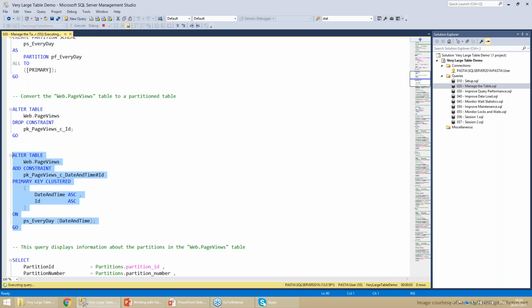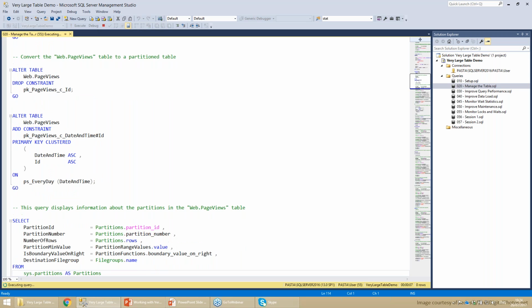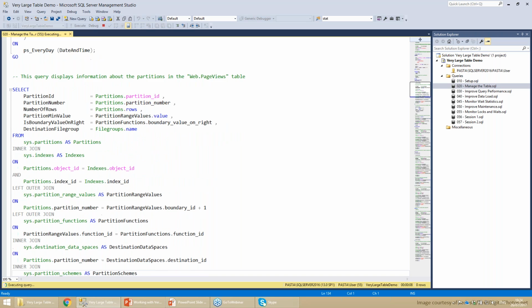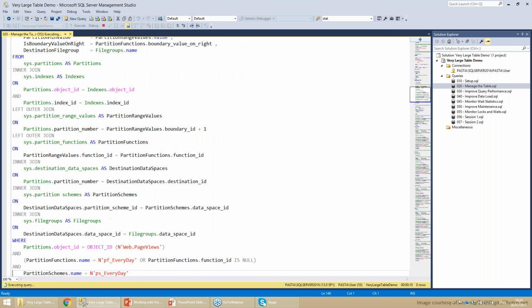Again, this is 5 million rows, so it's not really very large. In a much larger table, it might take a while. But once it's done, I'm going to run this very long query.